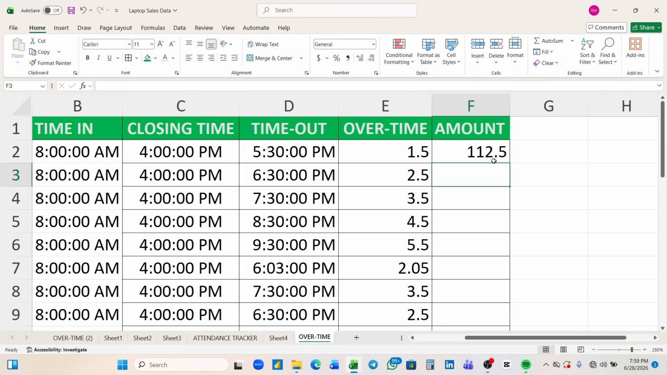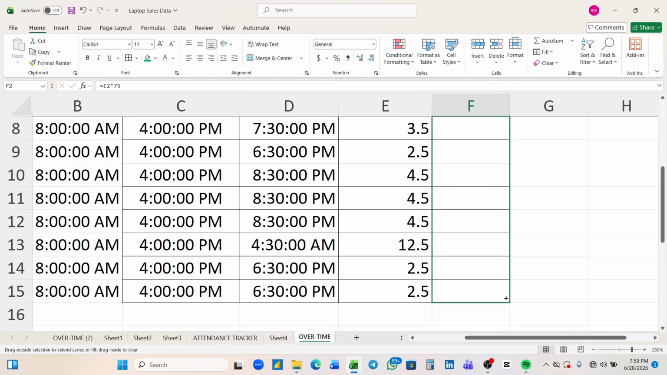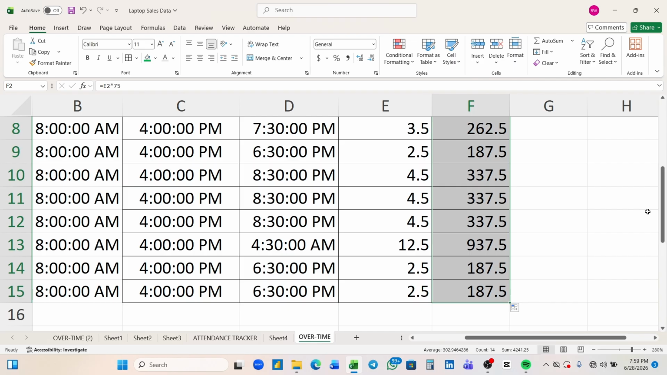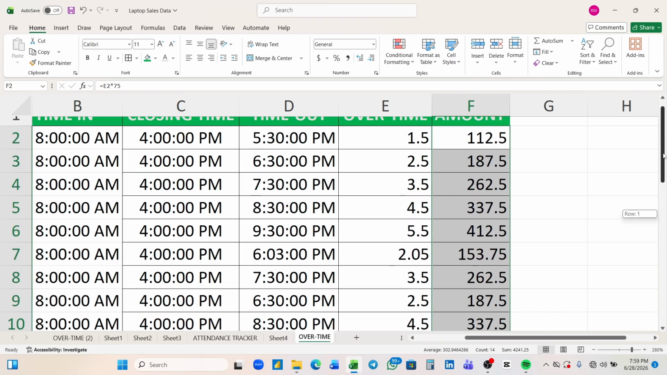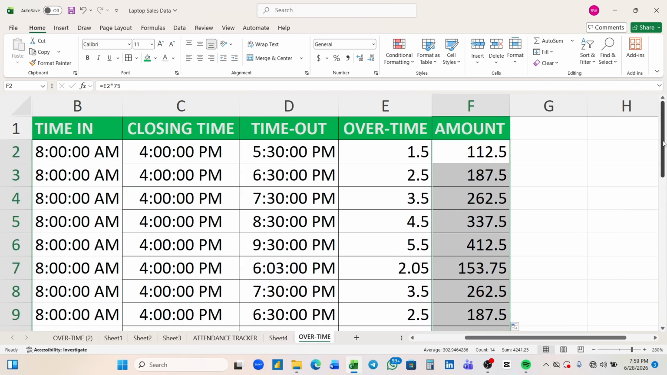112.5. So what we are going to do is that we do the same thing. We drag everything to the end of the staff, where the staff is. So that is how to do it. So how do we now convert this thing to a whole number? Like 112.5, 187.5.